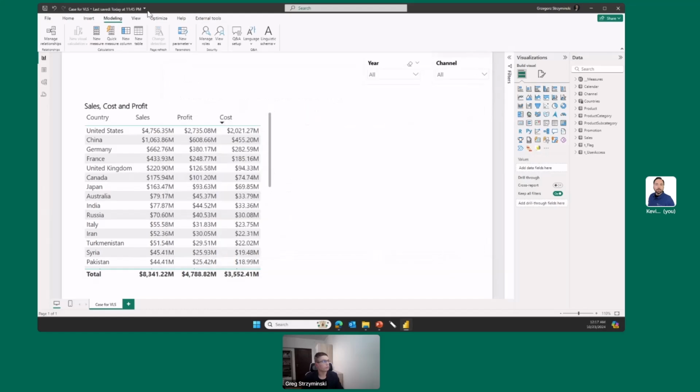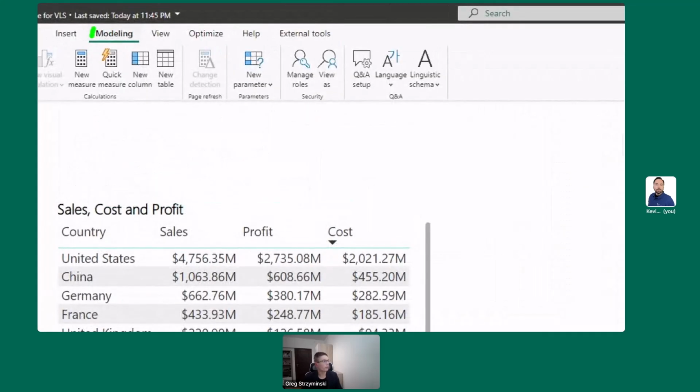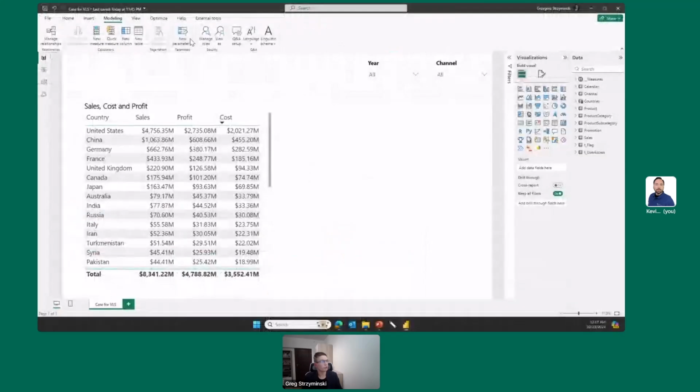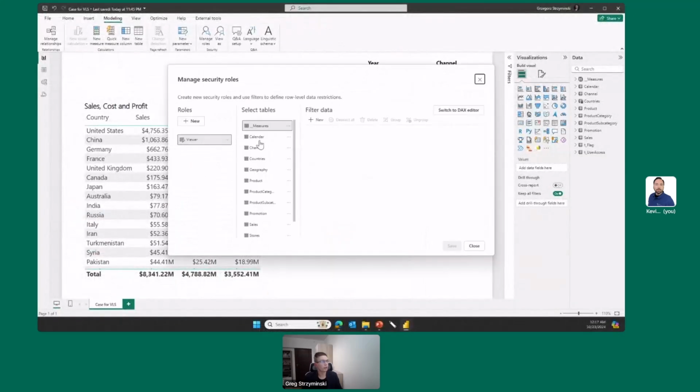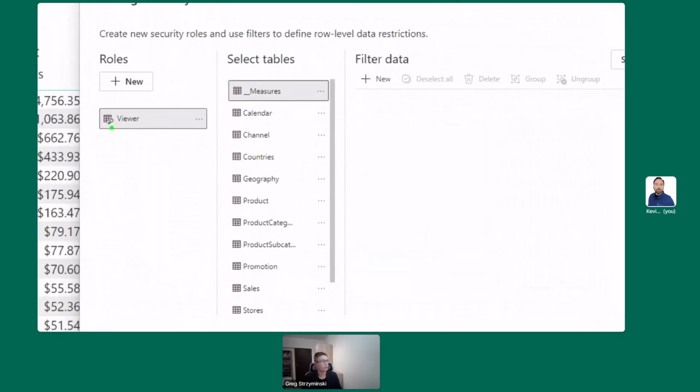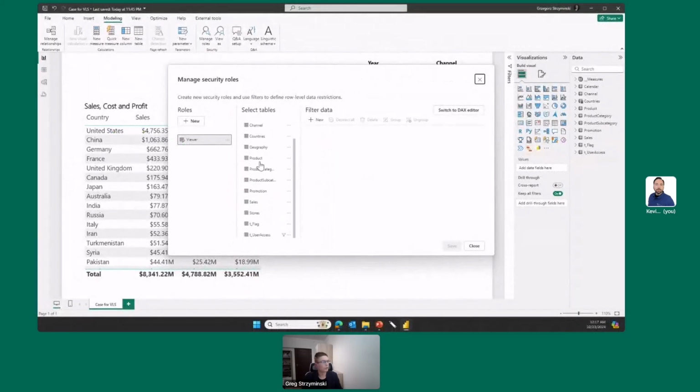Where do we create our roles for configuring row level security? It's actually here in the modeling tab, and then you click manage roles. I will click it, and I already have one role prepared. It's called viewer, and that filters the user access table, so just the mapping of users to our countries.